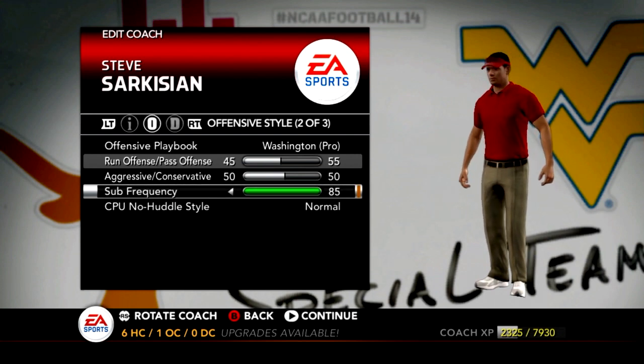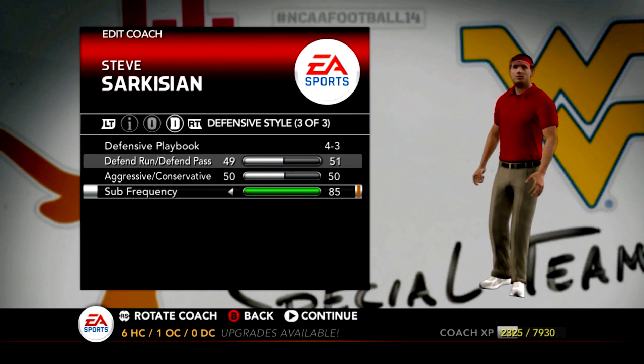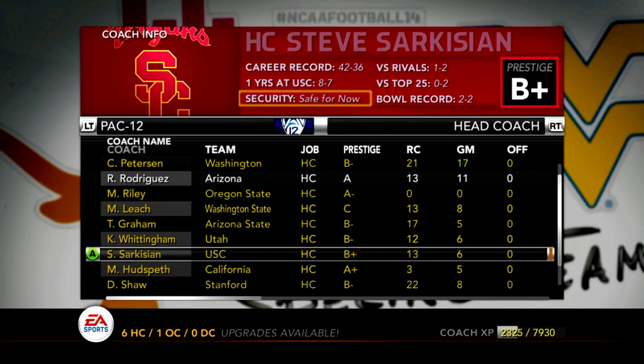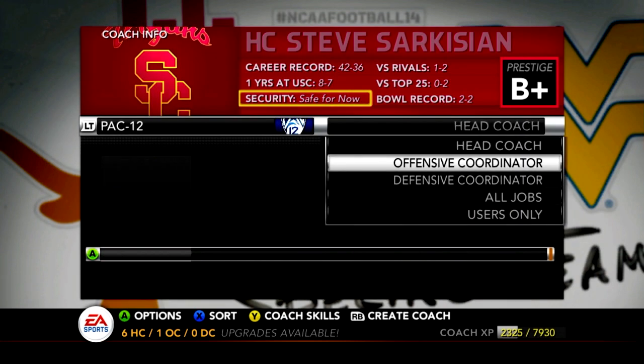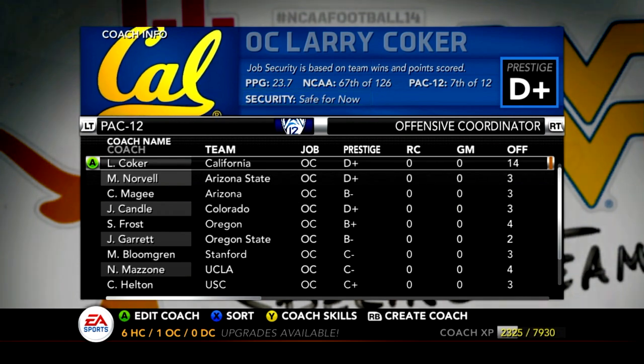Max that out. That's really important because you want to get as many players as fresh as possible, exactly how a coach would do it. Alright, so that's the head coach right there, done. And people have asked if you have to do this with all the teams throughout the entire time.